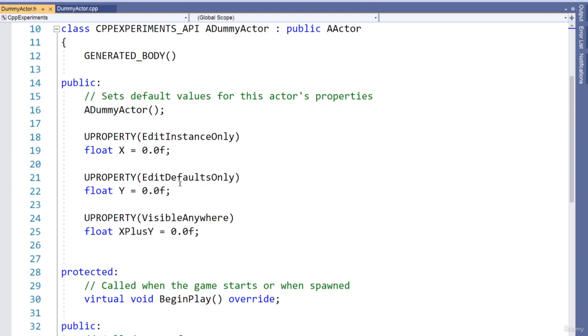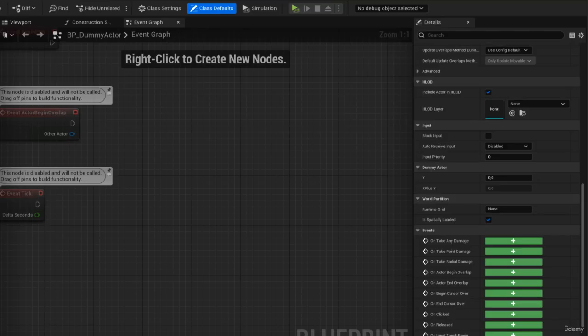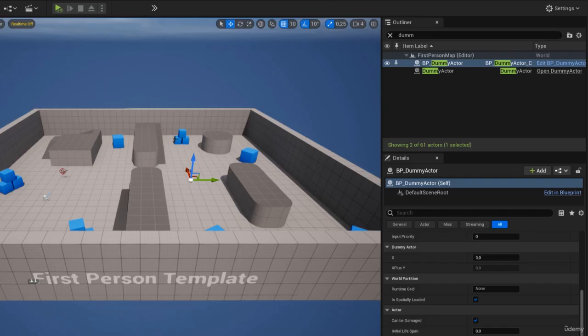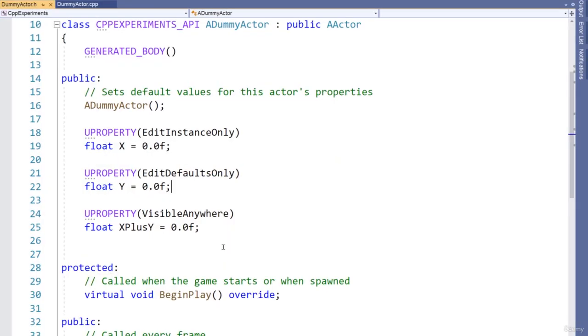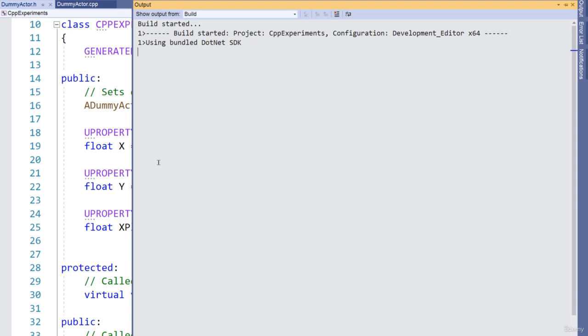Okay, back in Visual Studio, remember that we made this edit instance only, that is for x, and then edit defaults only for y. Edit defaults only will mean that that will only show up in the class defaults right here. Edit instance only will mean that it will show up on a per instance basis as we have it for x right here. I'll set this back to edit anywhere and I'll build one final time. That is for this lecture.